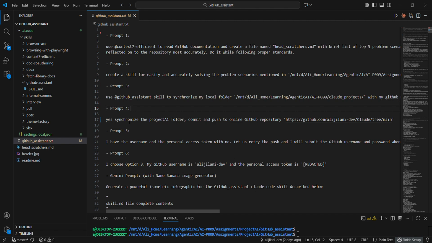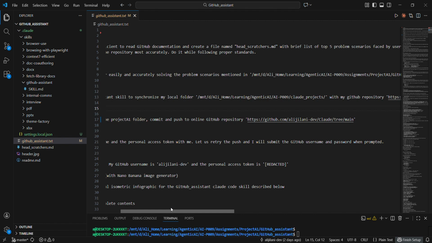It gave me different options whether I would like to authenticate every time, or I can get it stored inside the credential manager. So I chose to save it inside my credential manager only the first time. Second time I did not have to save or even to authenticate. It managed everything automatically. Yes, synchronize this folder, commit and push to the online GitHub repository. Number 5, I have the username and the personal access token with me. Let me retry the push and I will submit the GitHub username and password when prompted.